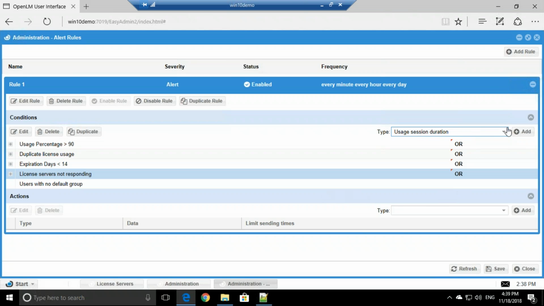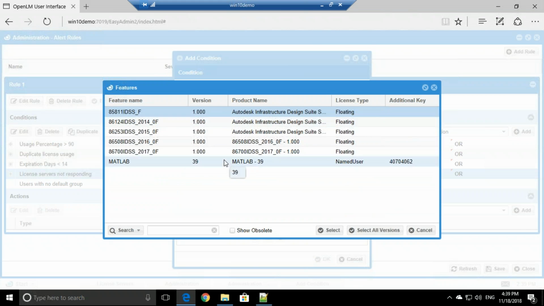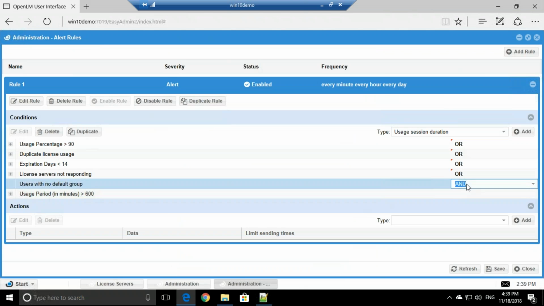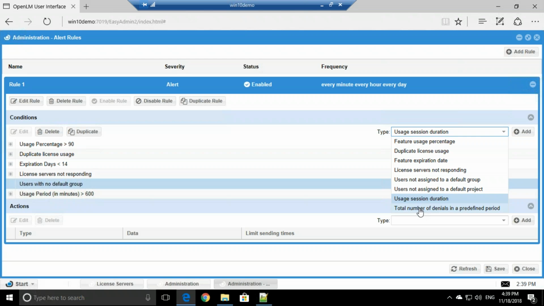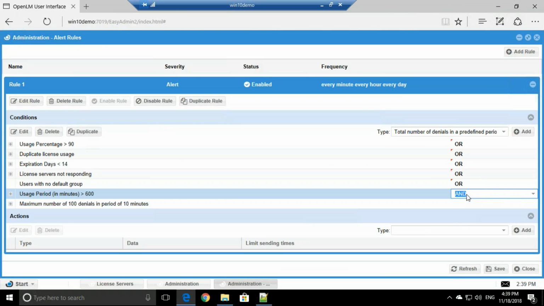Usage session duration, so let's choose that and click Add. So if the session goes over, let's say 10 hours, 600 minutes, for any of these features, then I want to get notified. Lastly, we got total number of denials in a predefined period, meaning that let's say I have 100 denials in 10 minutes, then something is wrong with the license manager. Maybe it's up, but maybe the license file is set wrong. Maybe the license server is simply not giving out licenses. So you'd want to get notified about it. So click OK, change this to OR, and now we would like to get an email of when something happens, when an infraction trips the condition.